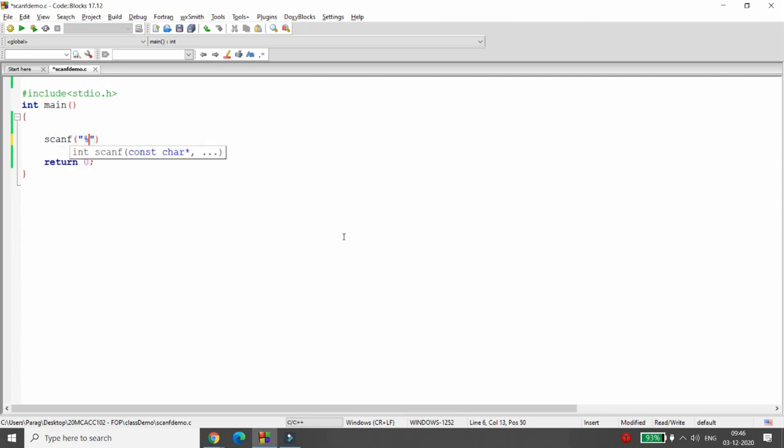For example, I'm writing here %d, %d, %d, %d. Then you can say that you need 4 inputs, right? So now what am I doing? Here I'm taking 4 variables A, B, C and D. Now I'm writing here &A, &B, &C, &D. It means I'm taking 4 inputs from the user, that is the values of the 4 variables A, B, C and D.